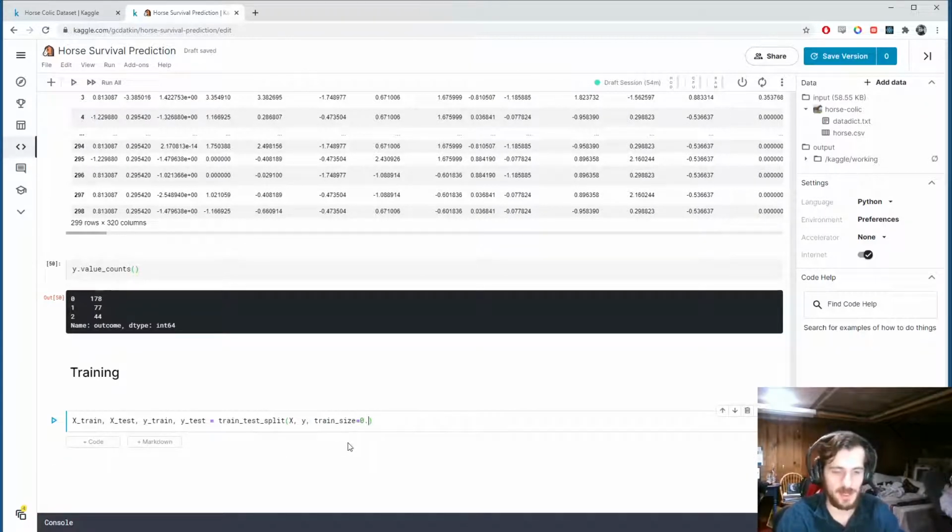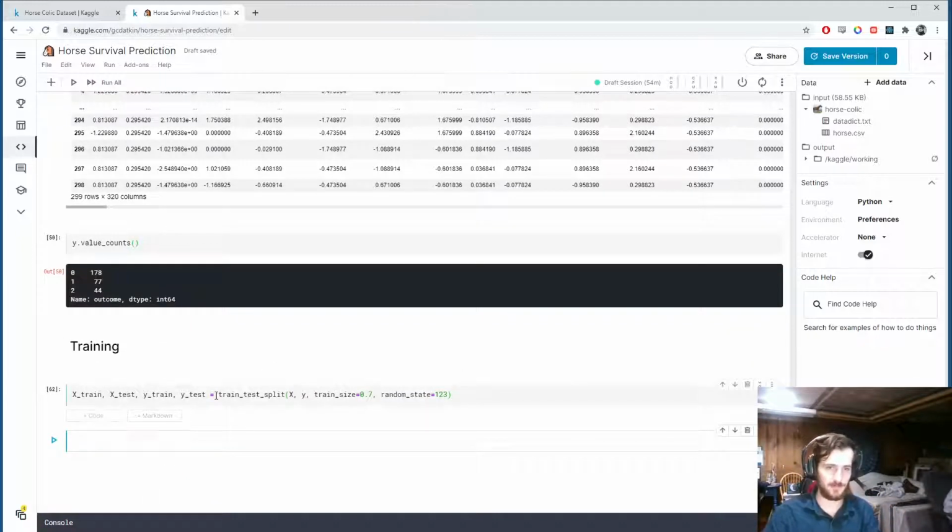So how much of the data do we want to put in the train set? 70% is standard. I will do 70%. And I'll include a random state as well. This is just a number that allows us to reproduce the results. This function also shuffles the data, so it's good to shuffle it the same way every time we run this code. Alright, so we run that. We now have 4 different sets of data that we're going to train and test on.